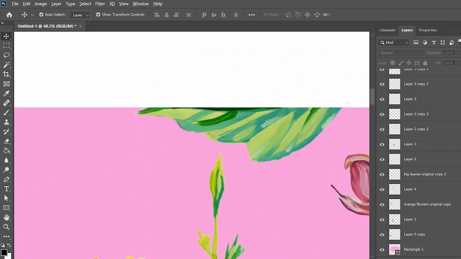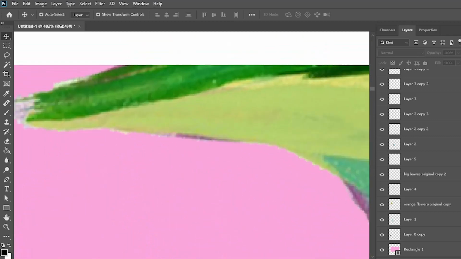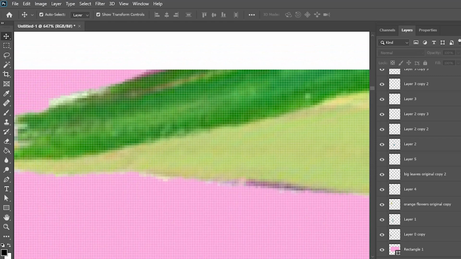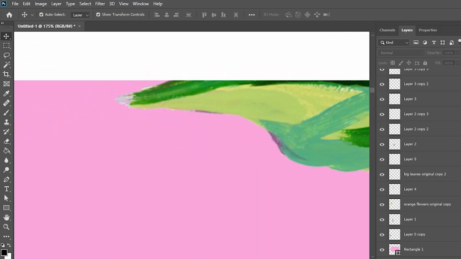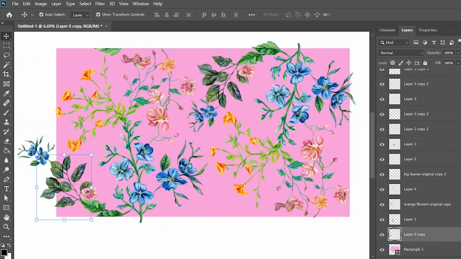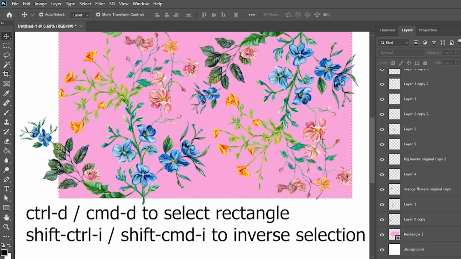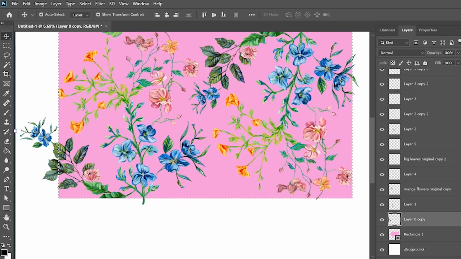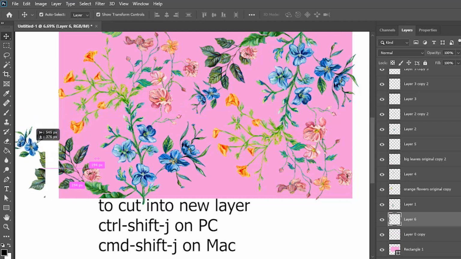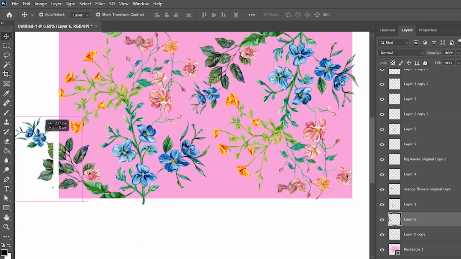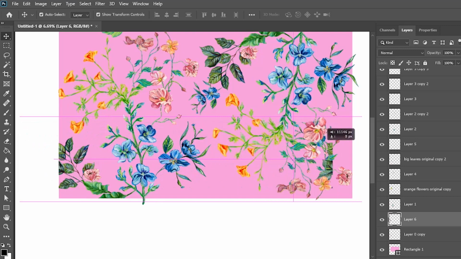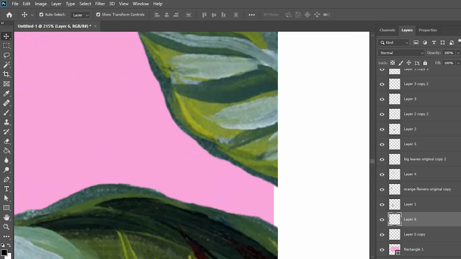Then I can zoom in all the way to the very pixel level itself and make sure that it's lining up exactly with the top line of pixels of the rectangle. So now I just have to repeat this process for everything that's outside of the rectangle. Ctrl+D to select the rectangle, Shift+Ctrl+I to do the inverse selection of the area outside. Click on the element you wish to move. Ctrl+Shift+J to copy that selection into a new layer and move it while holding down Shift. Remember to zoom in to check that it's lined up with the outside edge of the rectangle.